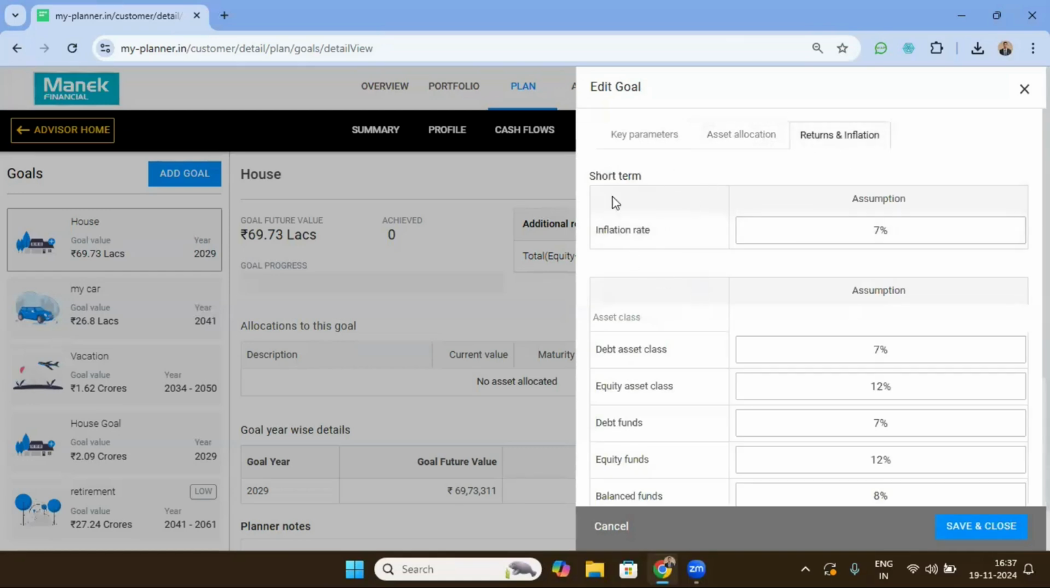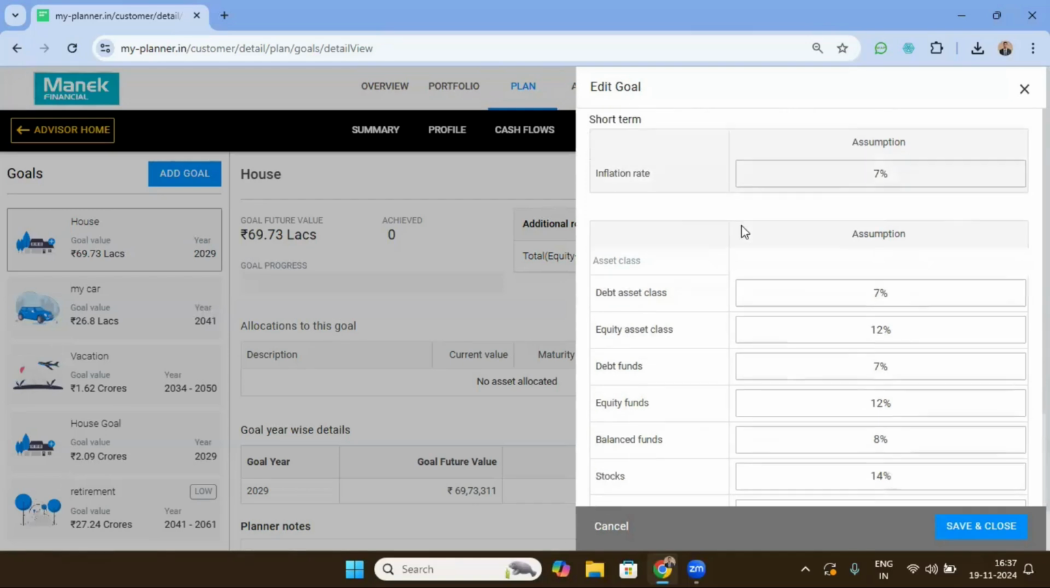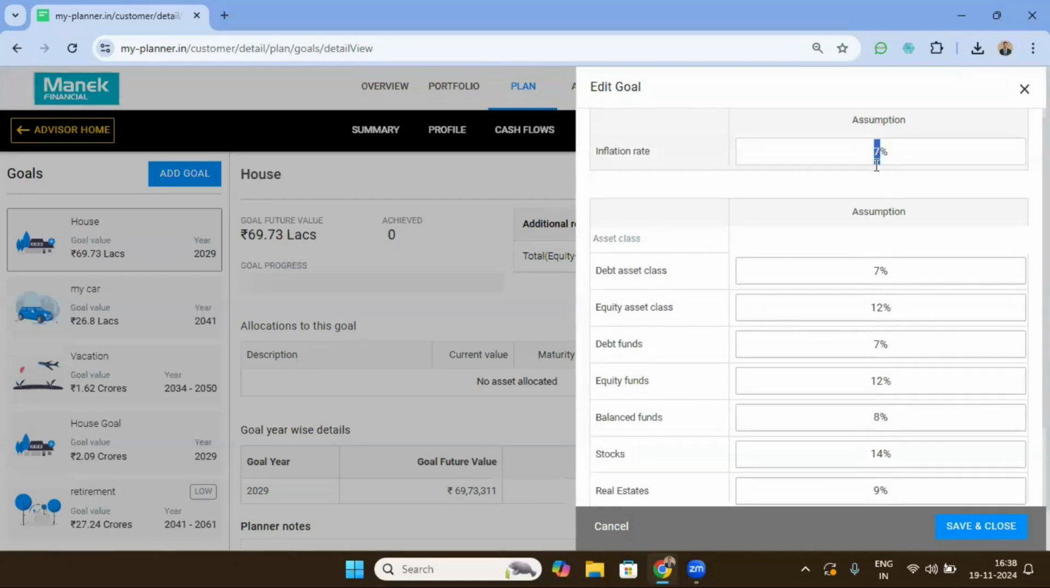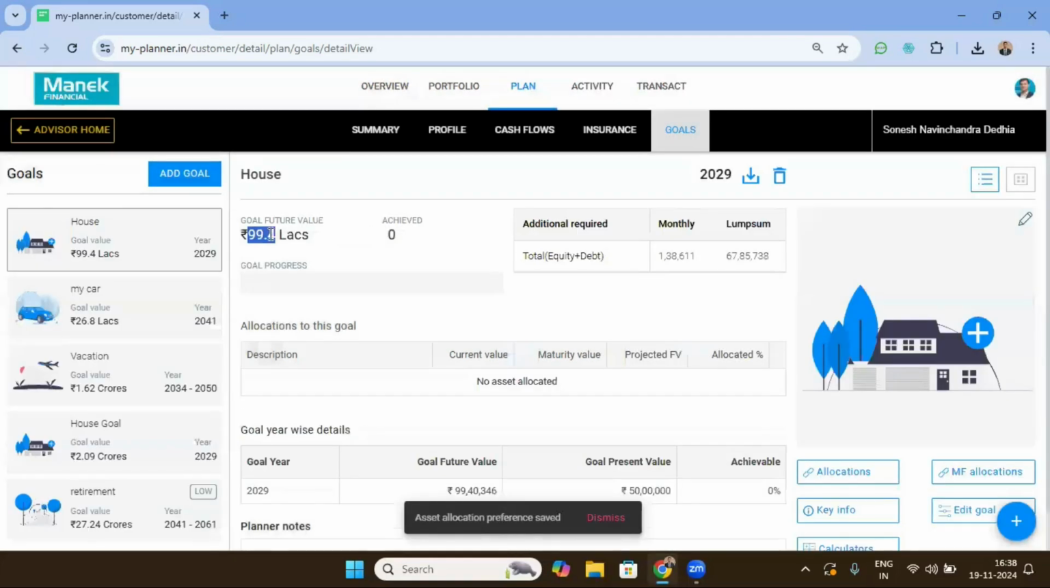Coming to returns, again, the system automatically fetches the data directly based on a short-term or long-term basis. Although you are free to change it. If I want, let's say, instead of 7, I can even choose a 15% inflation rate, and the system will automatically increase the 69 lakhs to 99 lakhs, and the requirement will also accordingly shoot up. So those kinds of features you have at your disposal.